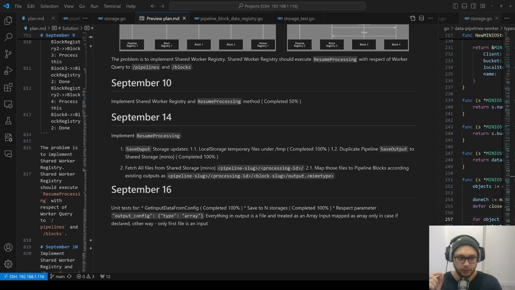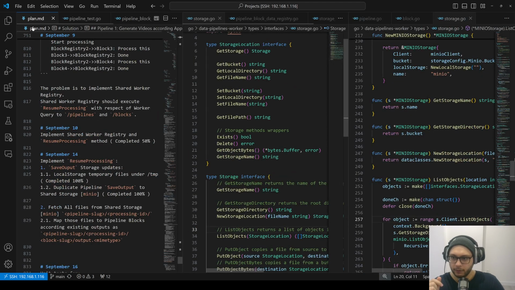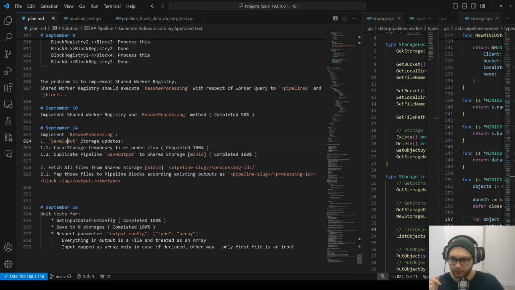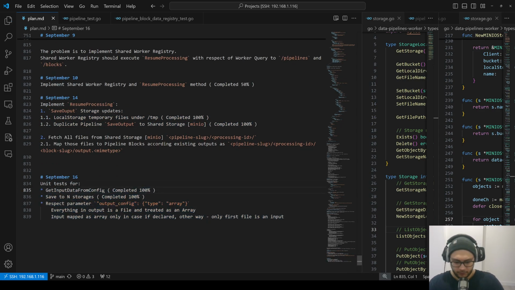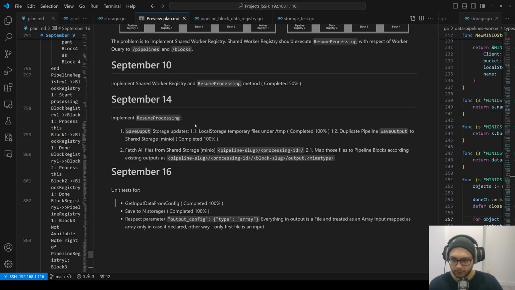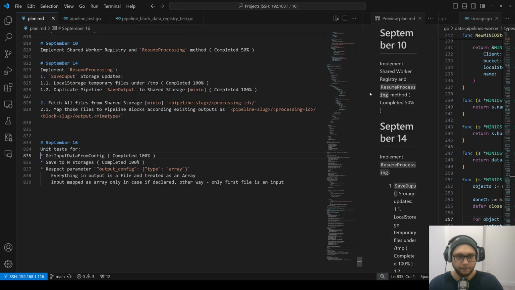So it was about every pipeline being able to save bits of its processing to storage, no matter if it's local storage or whatever, it's just an interface. And then it can resume processing, reading data from that storage. Let's check the plan. What have I done? Okay, nice.